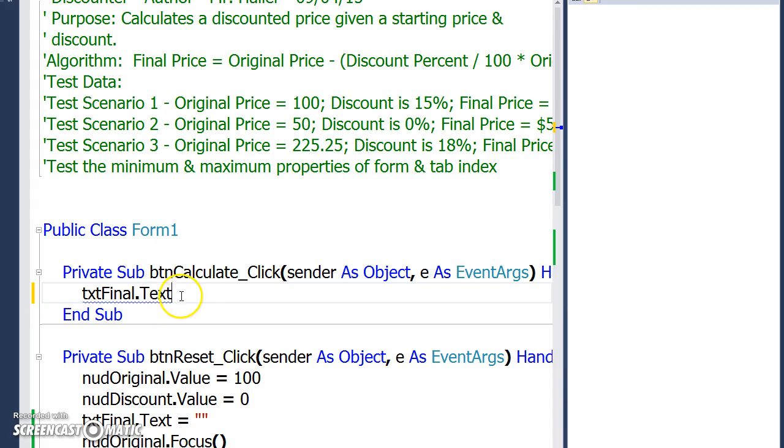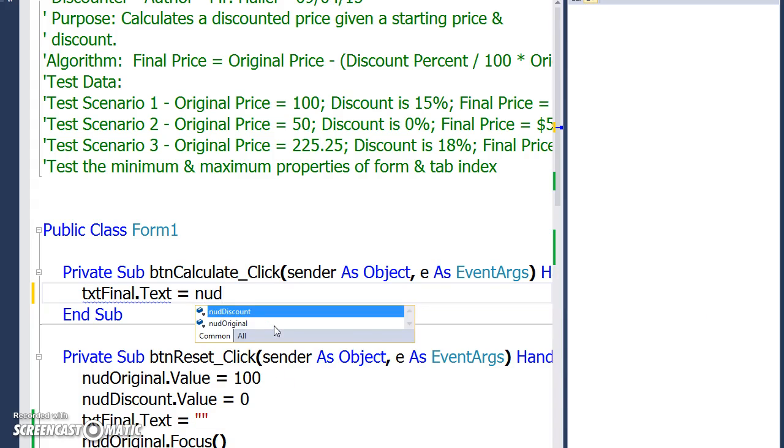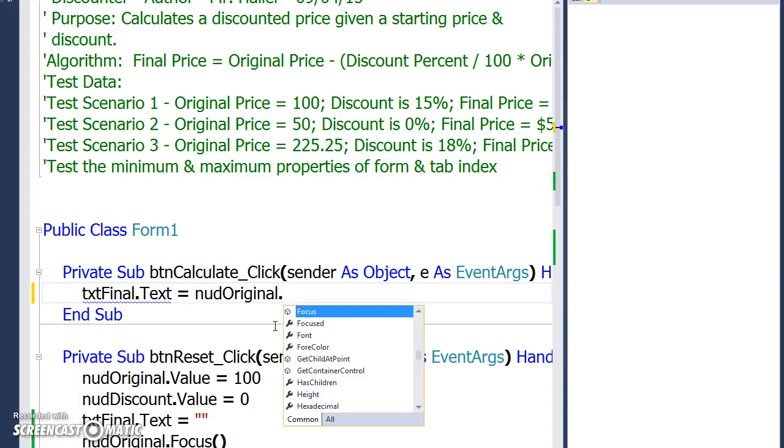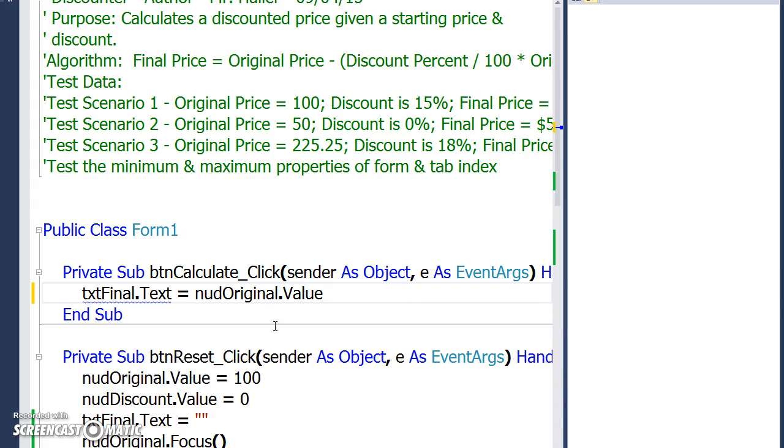Ultimately, the answer we're going to display is going to go into the Text property, so we're going to use the Text property. So I'm going to assign that to, now I've got to use my original price, so I know that's my nudOriginal. Now where is the number in nudOriginal? Well, that's in the Value property. So nudOriginal.Value. So go get the Value property of nudOriginal. Okay. And what am I going to do with that?